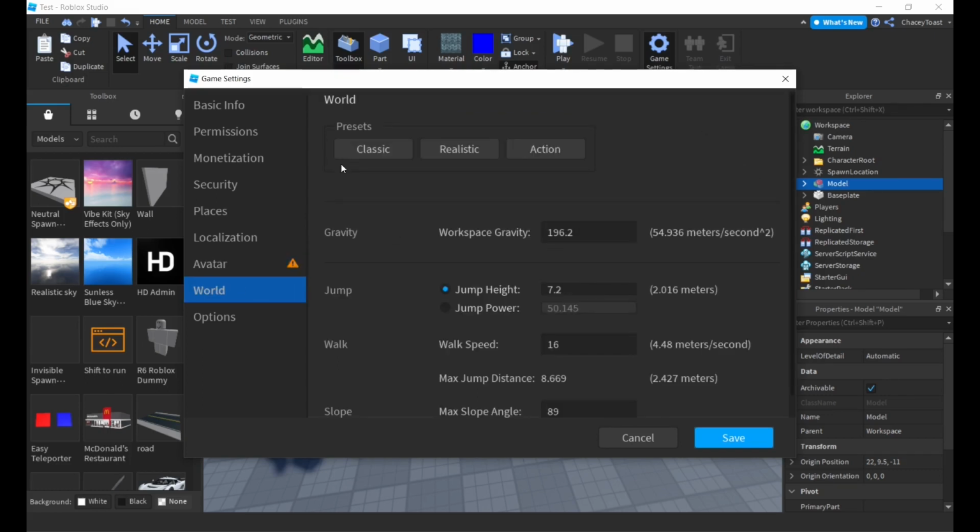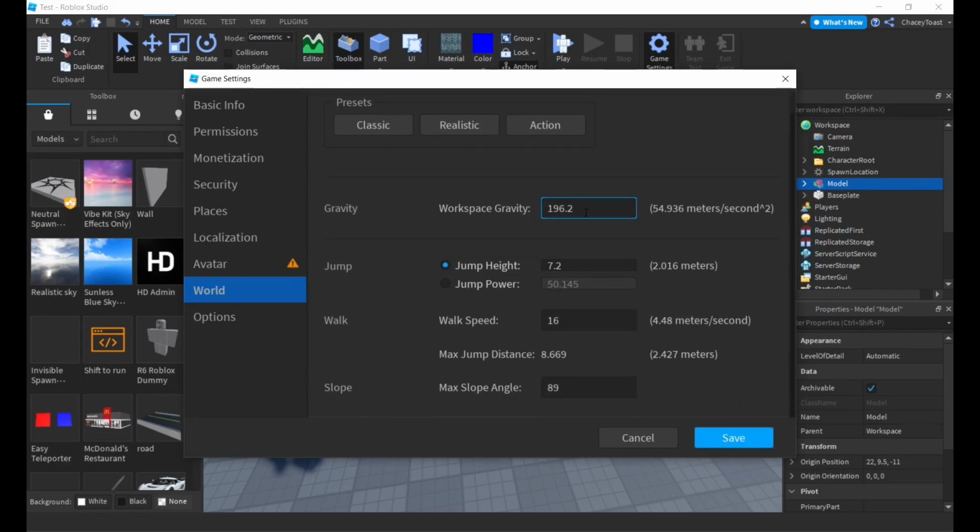The world can be realistic, real world gravity, athletic human, slightly heavier gravity, jump higher, walk faster. You can pick one of these buttons right here, or you can do a custom thing, like set the jump, walk speed and stuff.